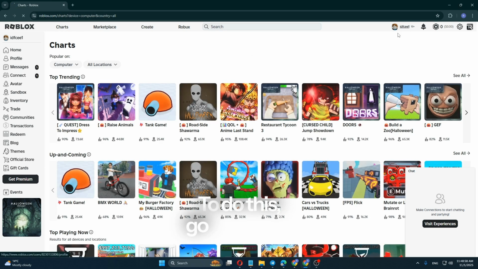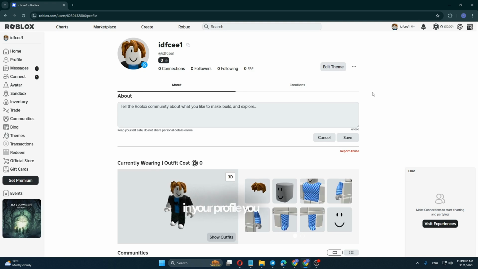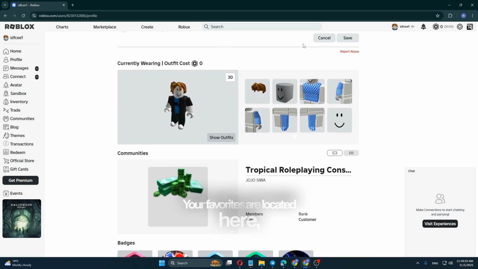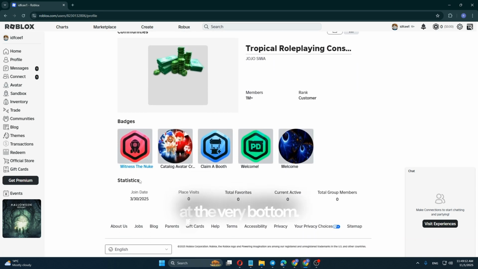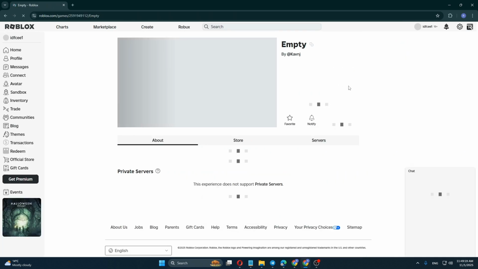Today I'll show you how to view your favorites in Roblox. To do this, go to Roblox, click on your profile, and in your profile you can find all your information, including your favorites. Your favorites are located here at the very bottom. If you have something favorited, for example, I'll add this map to favorites or like it.